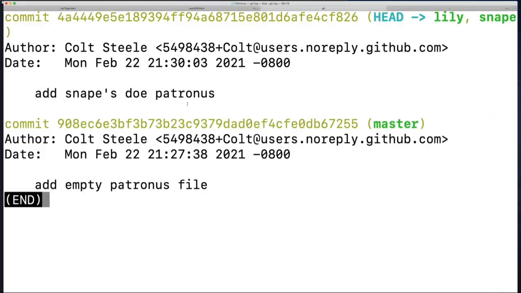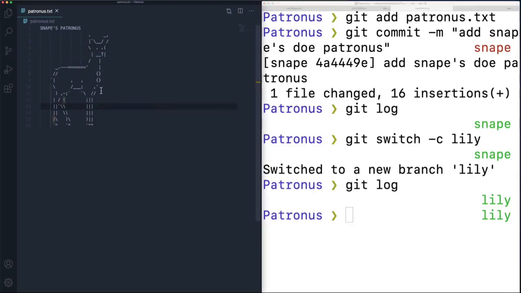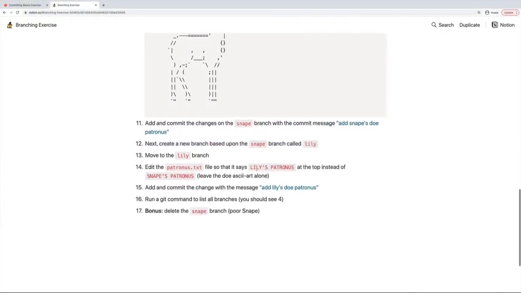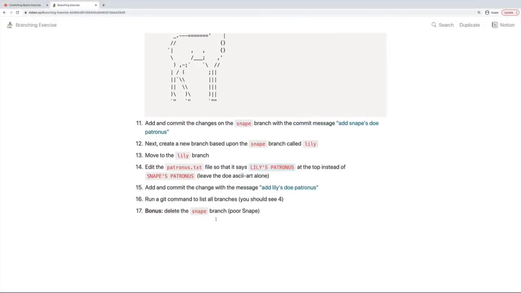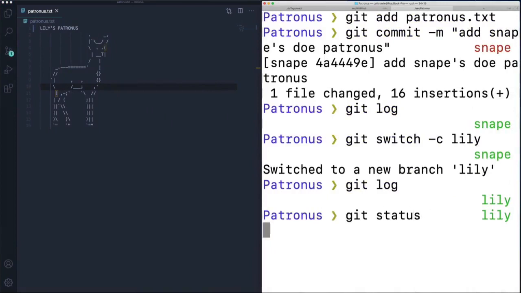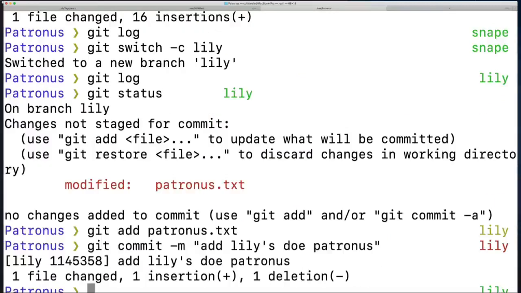I still see add Snape's doe Patronus, right? The file contains the doe. Now I'm going to edit it so that it says Lily's Patronus instead of Snape's. So I'll put that up top. And then I will add and commit. So just copy this message. Git status, we modified Patronus. So we add, we commit, and we'll give it that message.